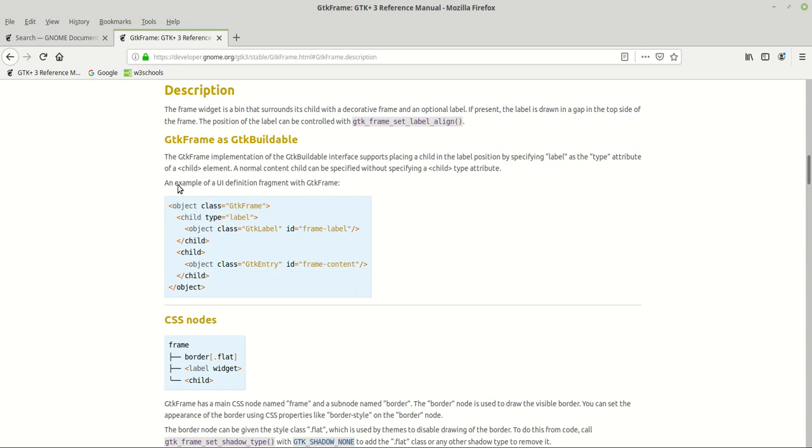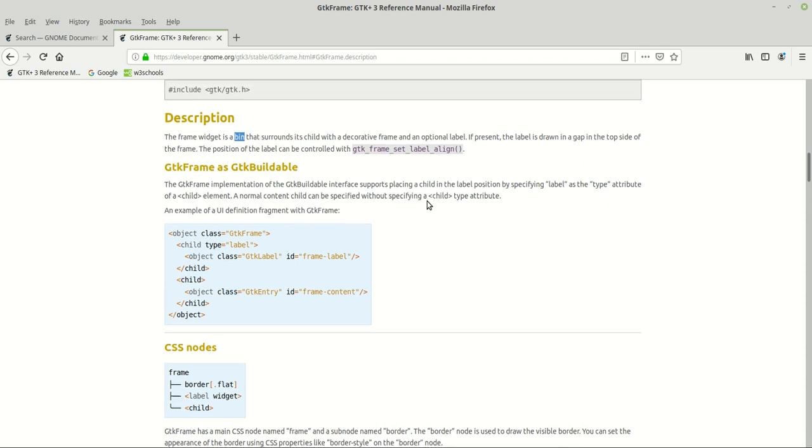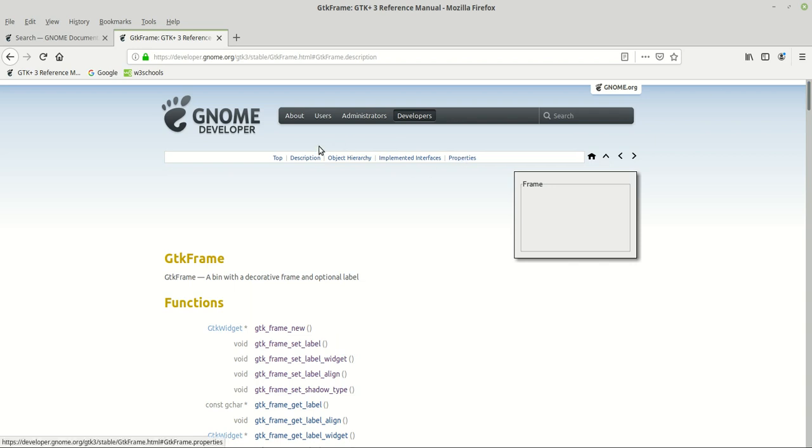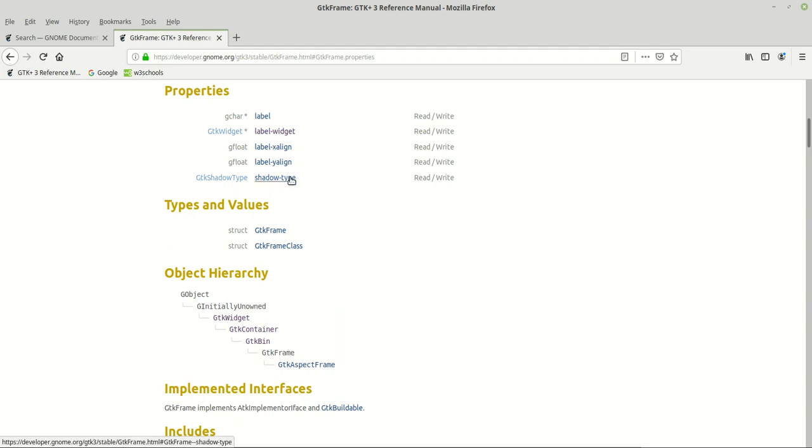So basically its description, as you already know: the frame widget is a bin that surrounds its child with a decorative frame and an optional label. So the frame widget is a bin, this means a container. So that being said, you can use only one child inside it. Let us move now to its properties right here where the GtkFrame is, and as you can see we have 6 of them.